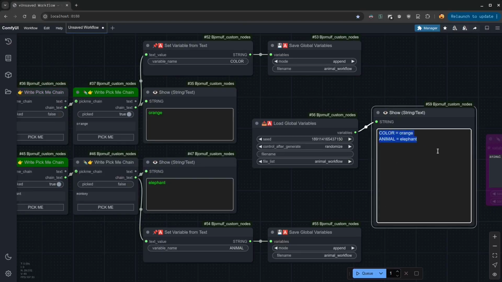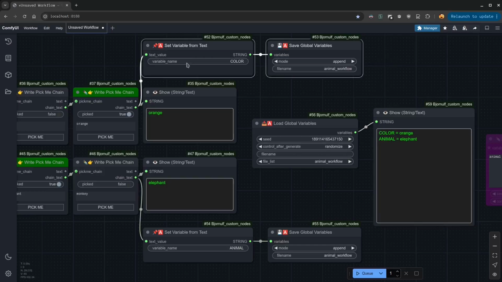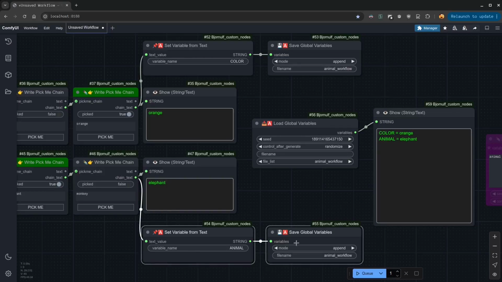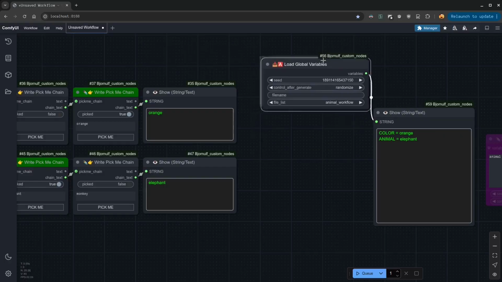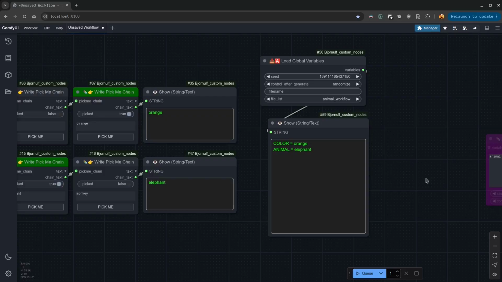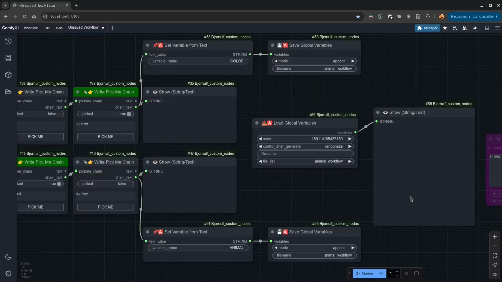You remember when I told you that you could delete the save global variable nodes, that you don't necessarily need it. Here you can see I deleted them. And it is still working fine with my orange elephant. But if I change to monkey, the monkey is still an elephant. This is because this workflow doesn't change the file that is loaded by the global variable node. So in this situation, we need to keep the save global variable nodes. So let's put them back.